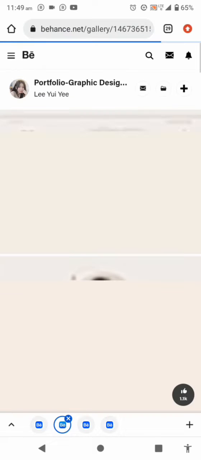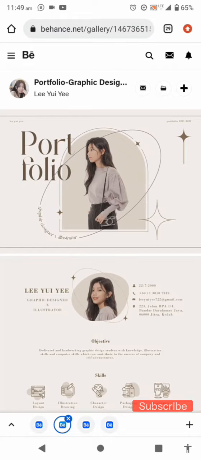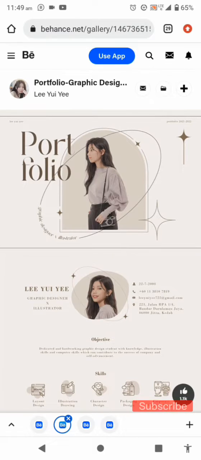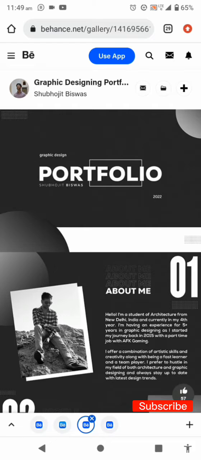The next portfolio here is from Lee Yu Hee. I hope I pronounced that correctly. You can see she has the portfolio cover, which is the first thing you see on the front page. So just make sure you create your portfolio cover.